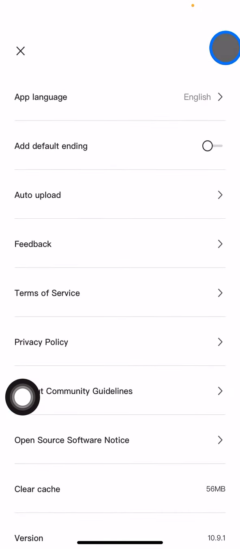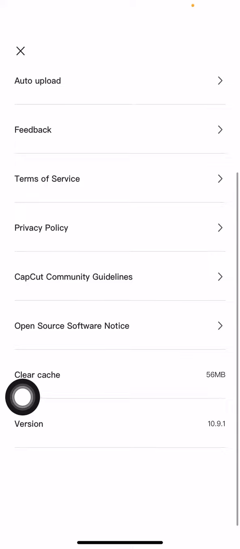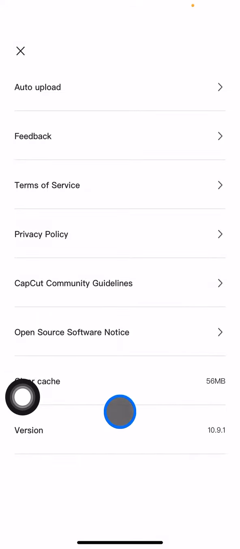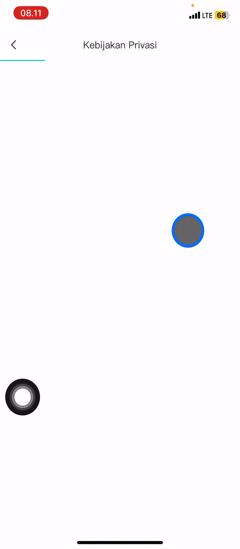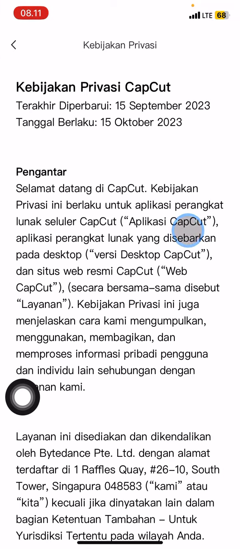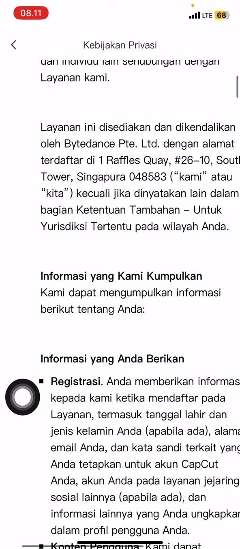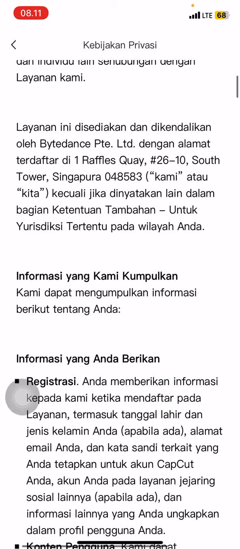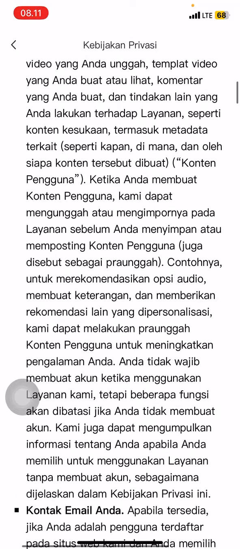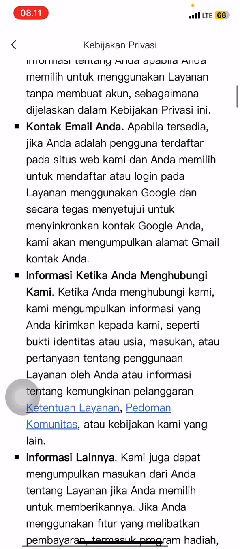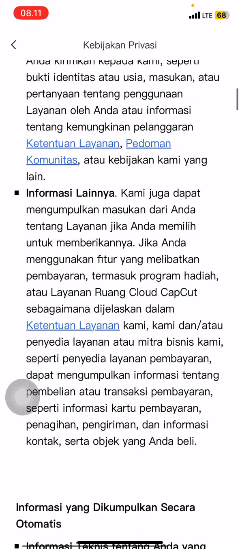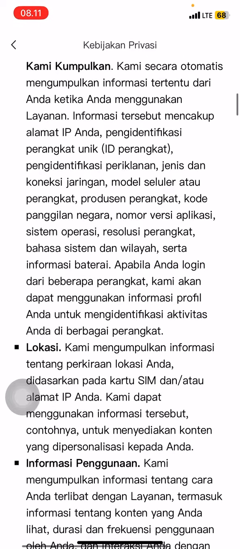In the settings section, you just need to scroll down, and you will see the privacy policy of Capcut here. Then you just need to click it to explore the privacy policy of Capcut, and read everything about this application and make sure that you understand every piece of information written by Capcut here. So that's how to find the privacy policy of the Capcut application.